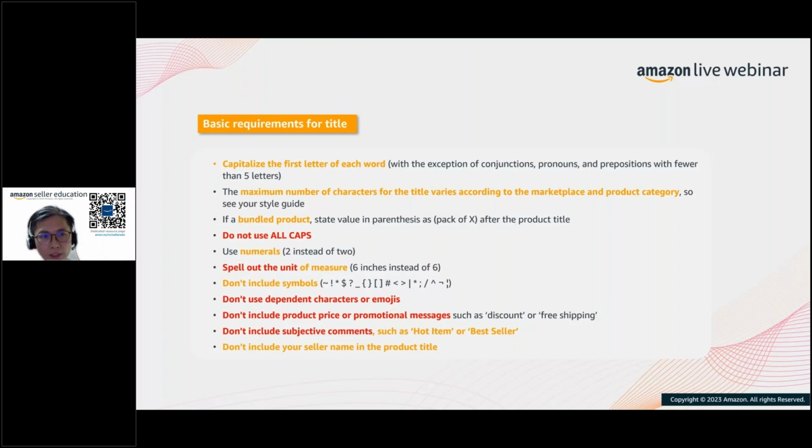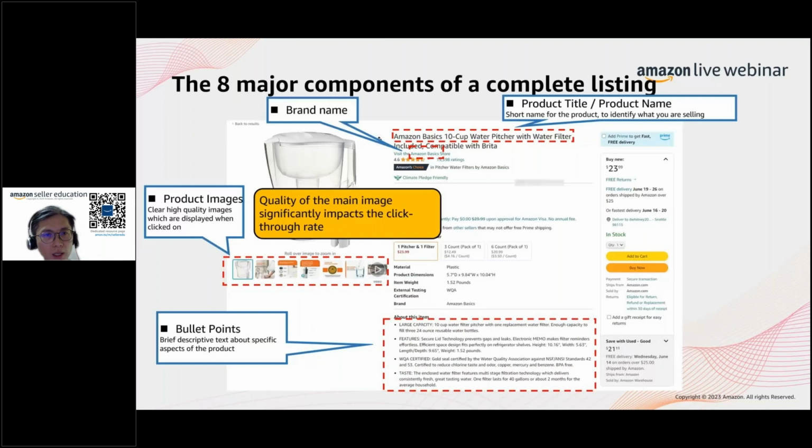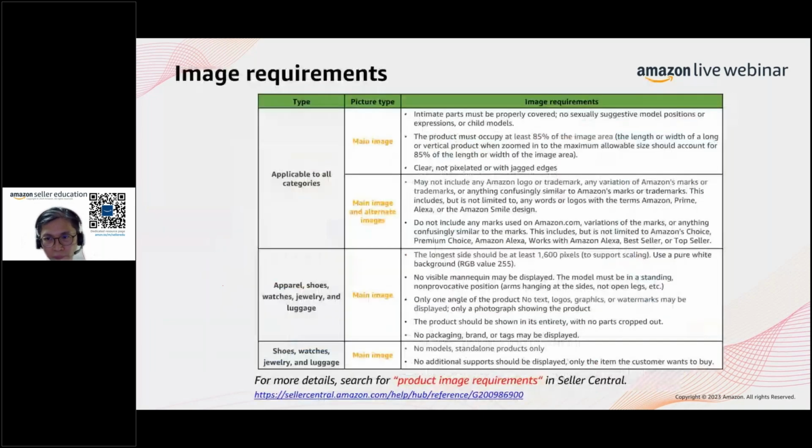The next thing is the image, the quality of the image. To recap, the very first image has to come with a white background, and you can have up to a total of 9 images. There's one main image, and for the 8 other alternate images, you can be more creative. This is some of the requirement as well. I won't go through it. You can search for all these requirements in Seller Central. Alternatively, you can also just upload it and see what error message you might get, let's say if your image is not compliant.